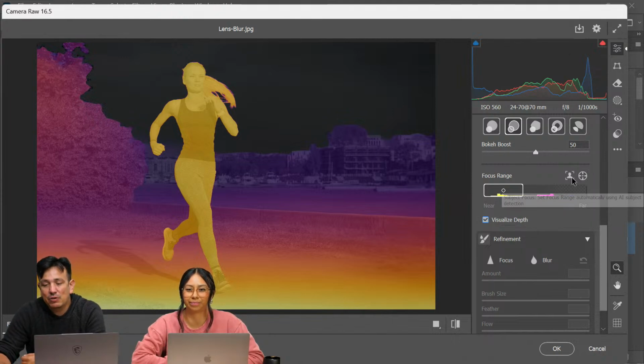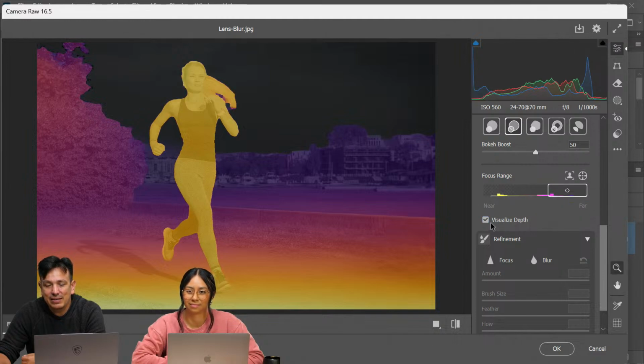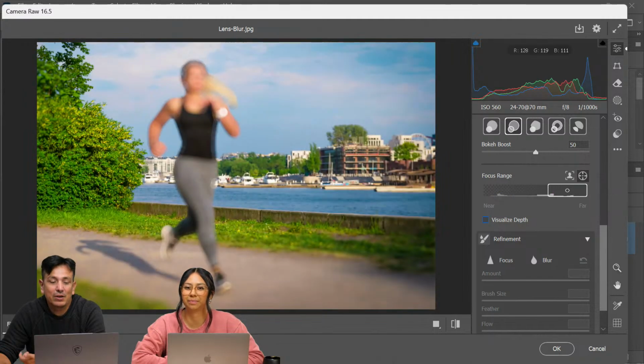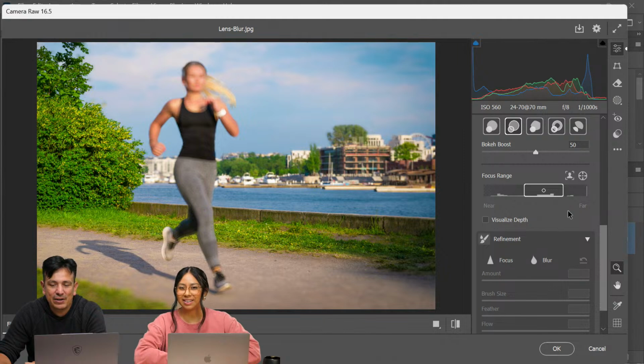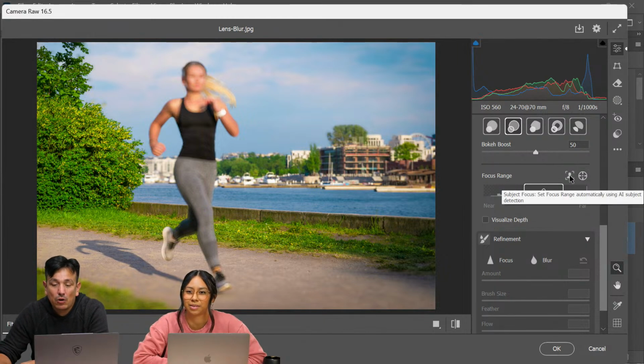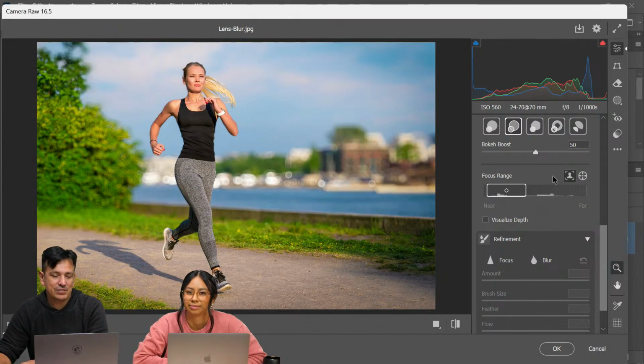You can also click on this icon and then just click on the image to, whoops, why isn't it working? I'm going to disable the visualize depth. There you go. Wow, that is so good. I can click anywhere in the image. So maybe this little barrier here can be in focus. She's out of focus, the background's in focus, whatever you want. That's incredible. You can click on this icon and it focuses on her.